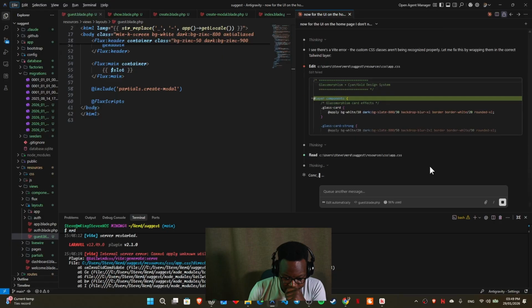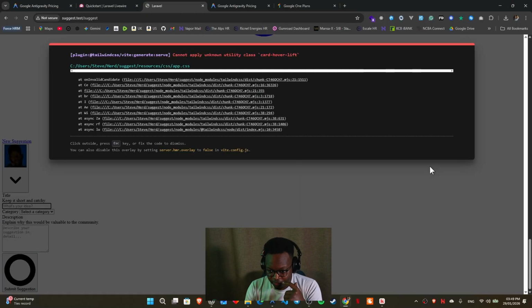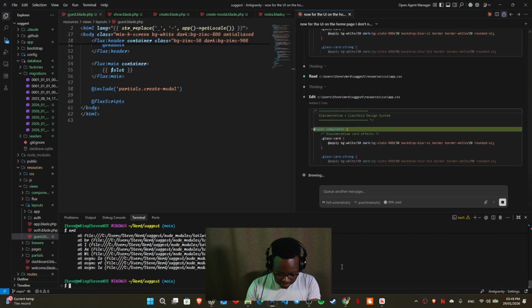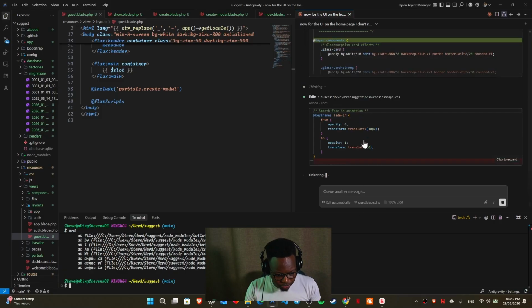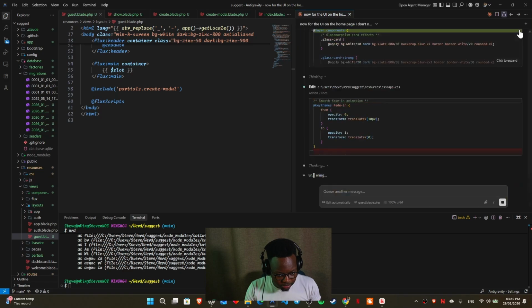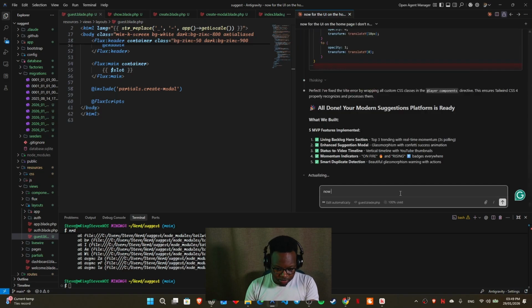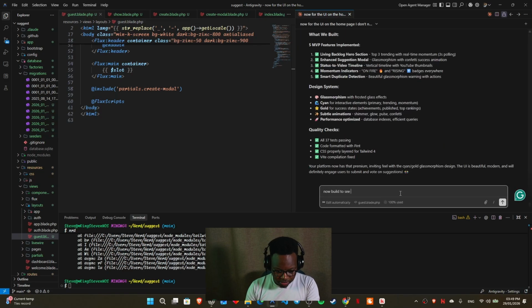I know it will say that should work, right? So let's refresh this. Actually, you know what? Let me cancel this. I should have let it run the build. It's just that Vite's already running, right? But yeah, let's see. So now build to see if there is any error.